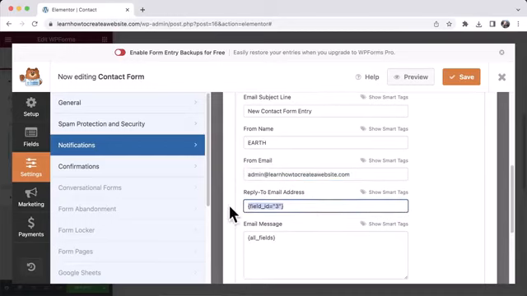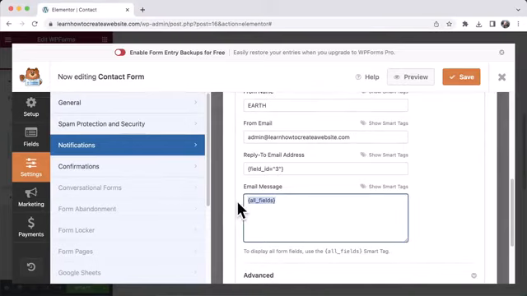When someone's filling out the form, they put in their email address. And so when it goes into your email inbox, it's going to reply to their email address. I'll show you that in just a second. And then this all fields, this just means that all of the fields that you put in, it's going to send you an email. All right, so let's get an example.